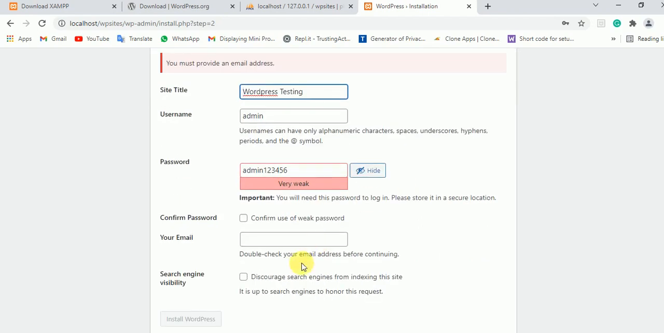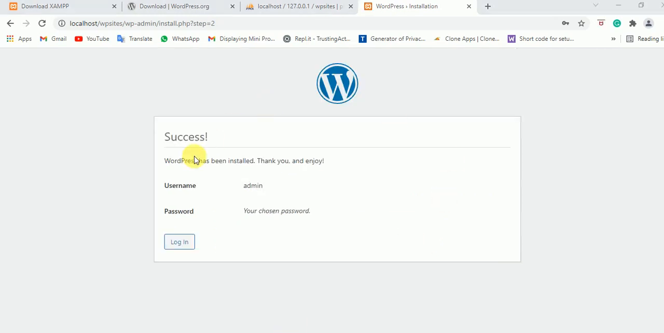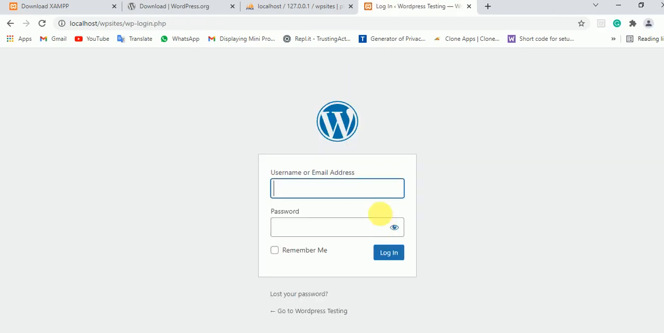Okay, so you need to enter the email address also. So I will enter here my email address. Okay, and now after this, I will click on install WordPress again. So you can see this is the success message. My WordPress is installed successfully. I will click on login again.